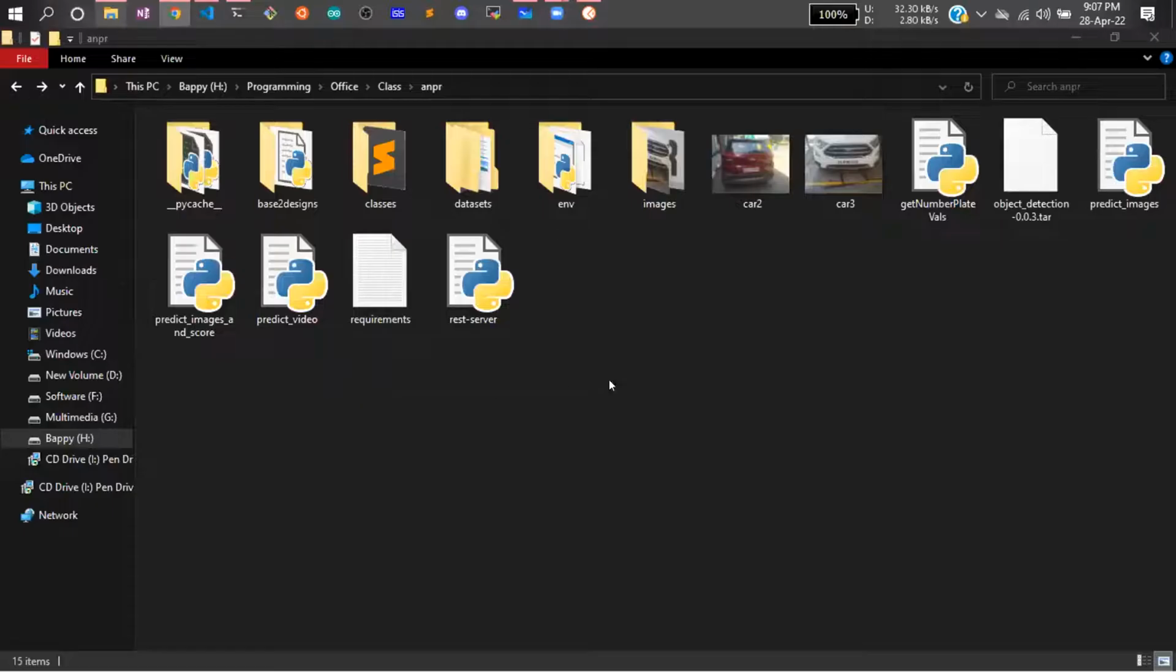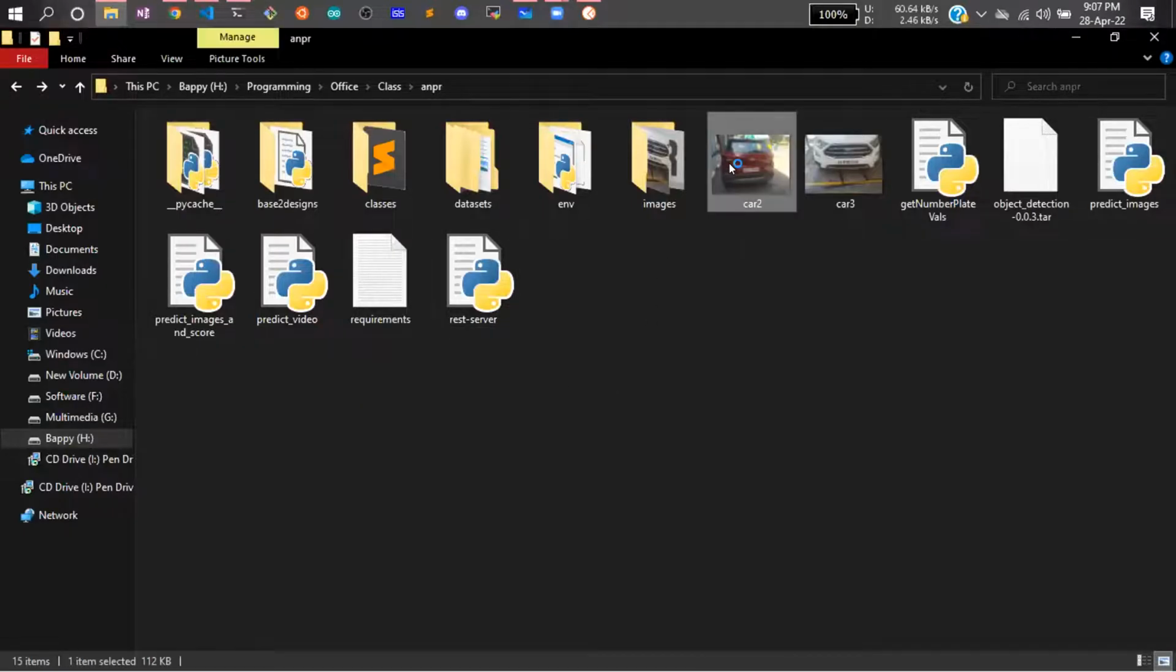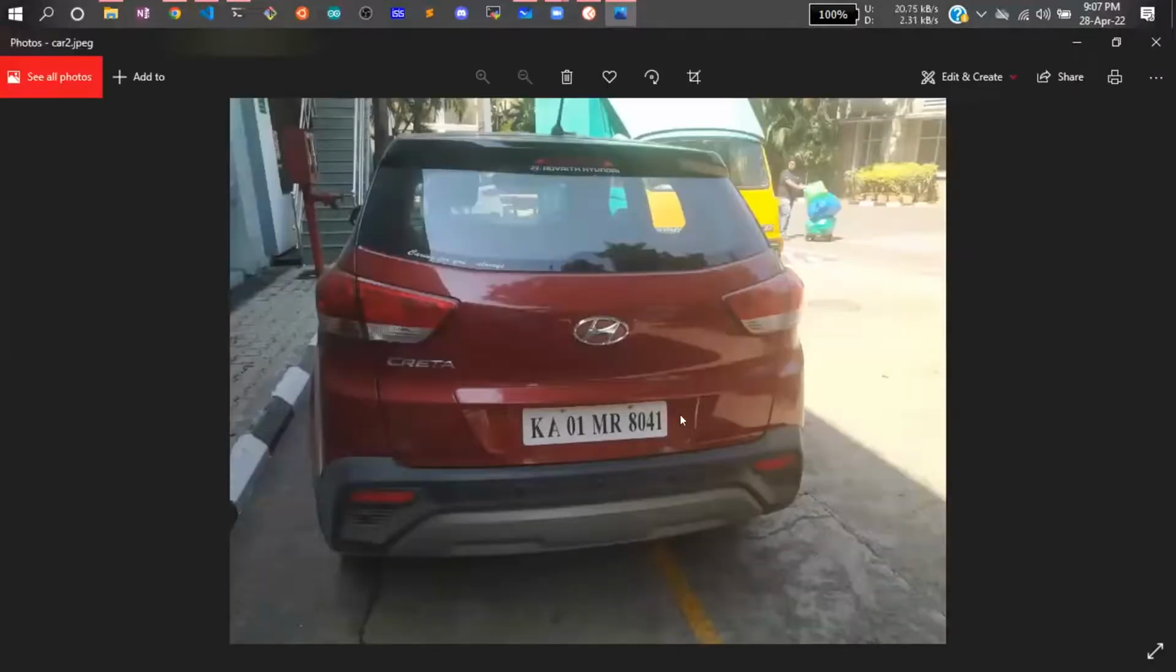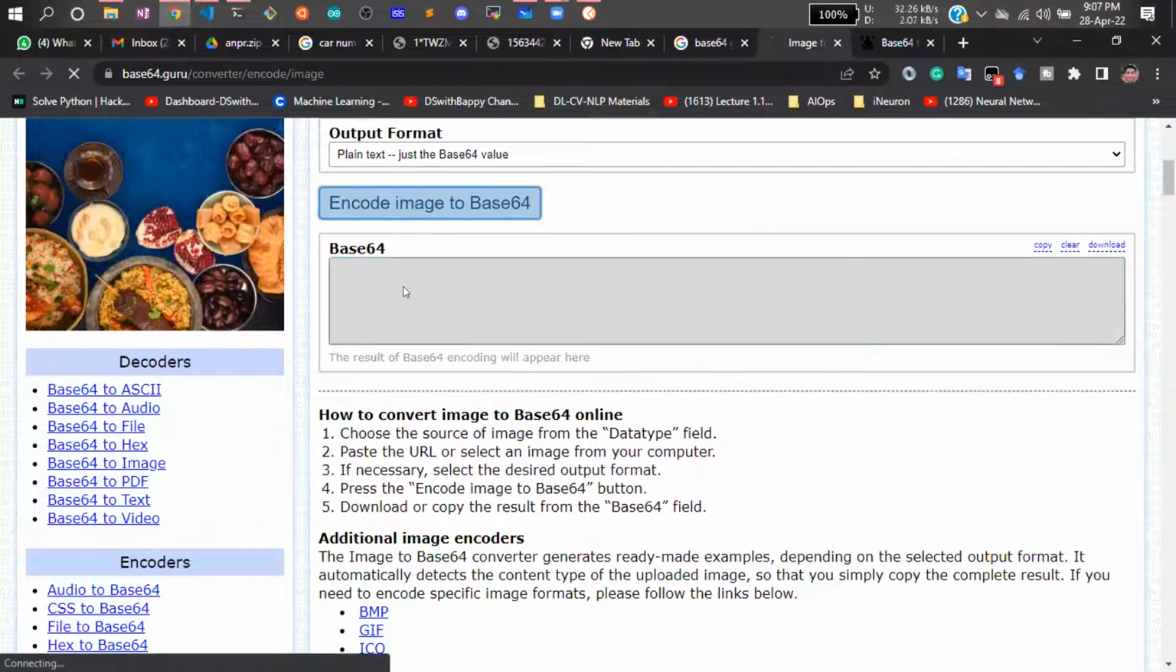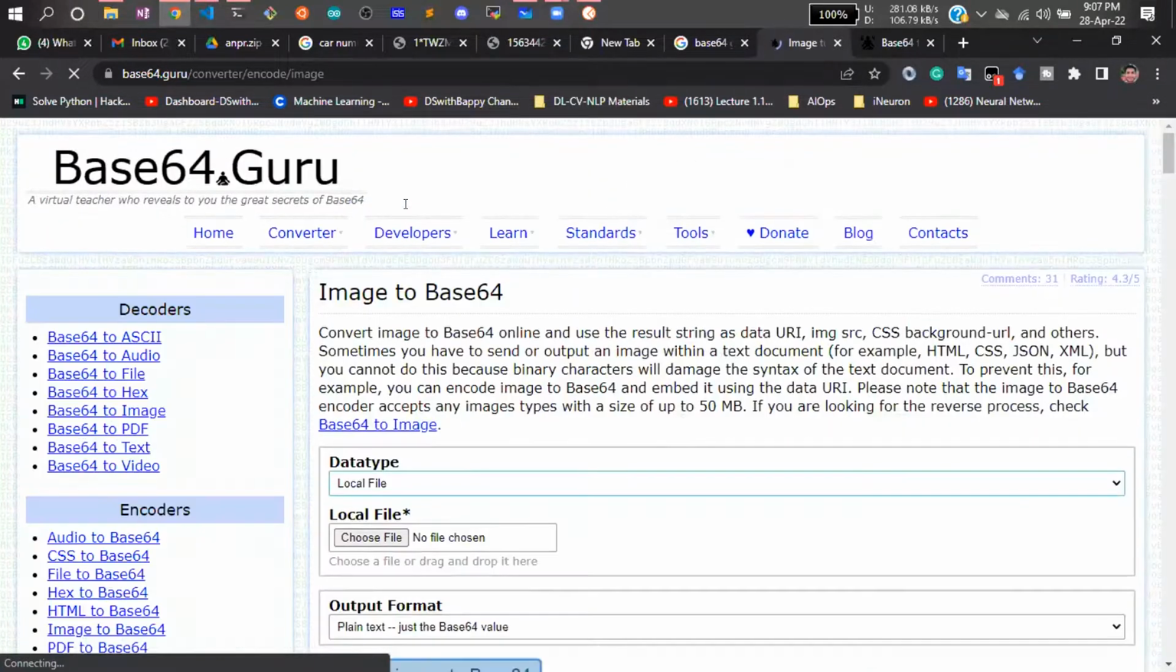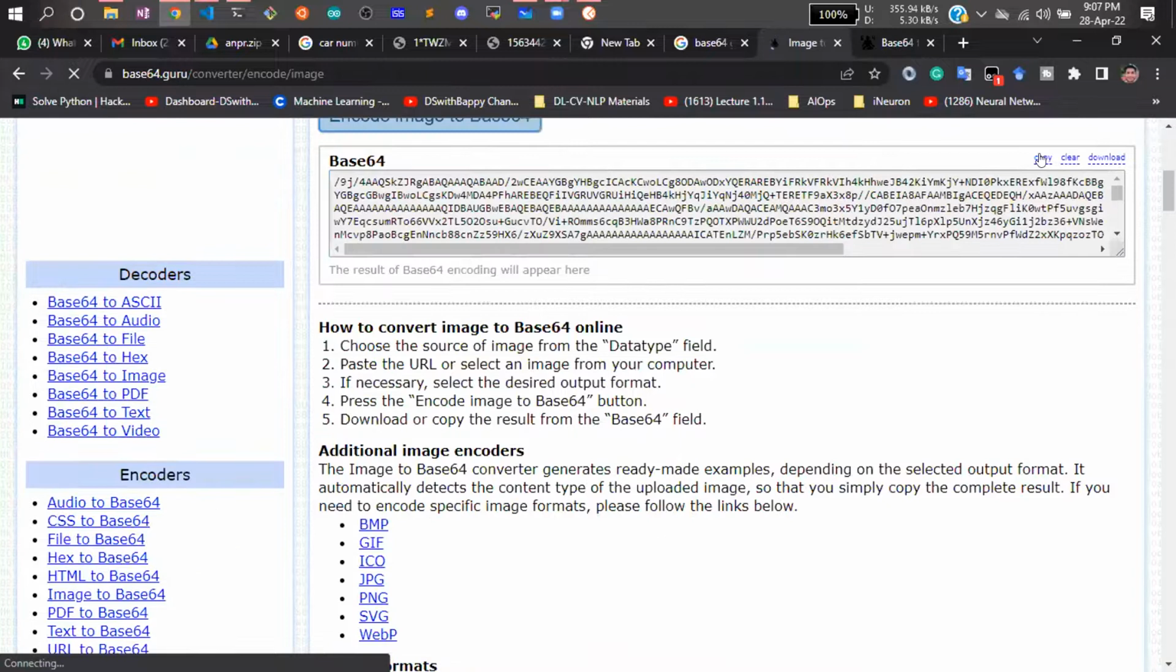So let me show you card 2. What is card 2? This is the card 2 image. This image I want to convert to a base64 string. So how can I convert? I've already uploaded it. Now just click on encode image to base64. It will generate the encoded base64 string. Now try to copy.